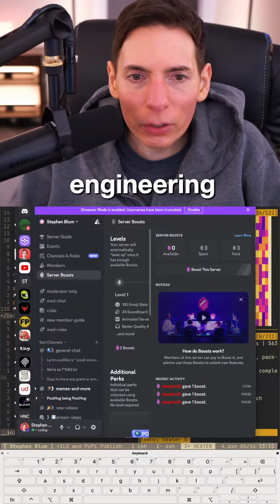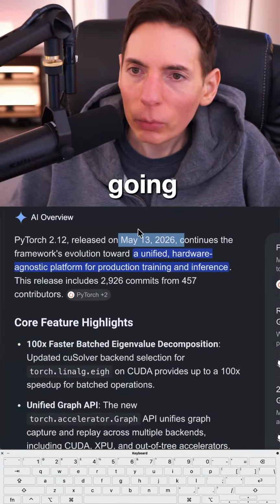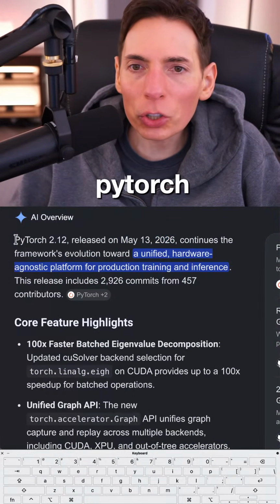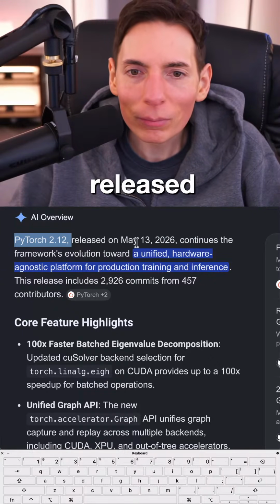What's new in AI engineering? Hey, Euphoria Cage, how's it going? We just found out yesterday PyTorch 2.12 was released.